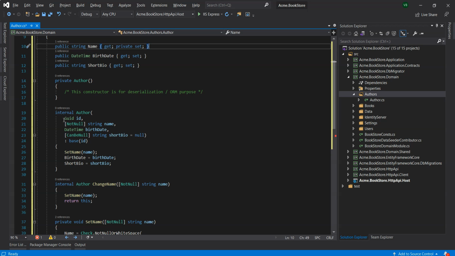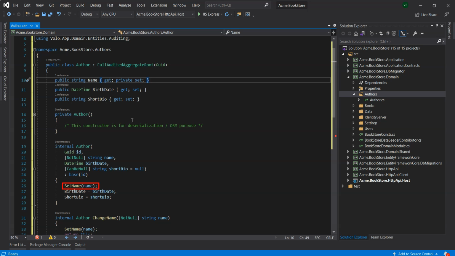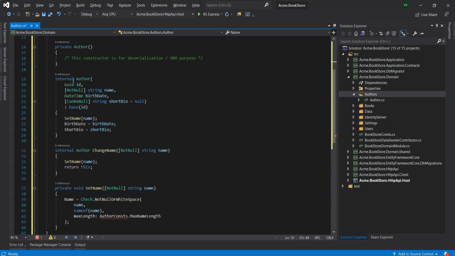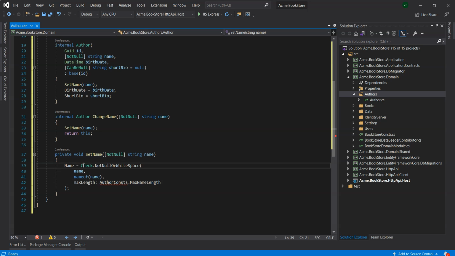There are two ways of setting the name. In both cases, we validate the name: in the constructor while creating a new author, or we use the ChangeName method to update the name later. The constructor and the ChangeName methods are internal so that these methods can only be called in the domain layer using the AuthorManager that we will be implementing later in this lesson. The ABP framework has a utility class called Check to help check the method arguments. It is used in the SetName method to throw an argument exception on an invalid case.